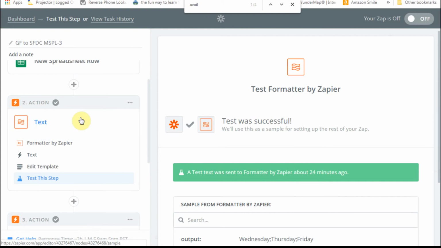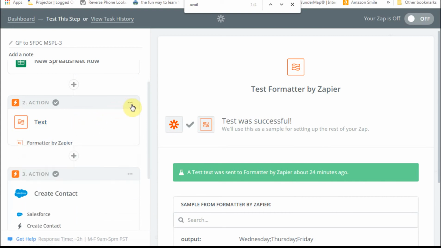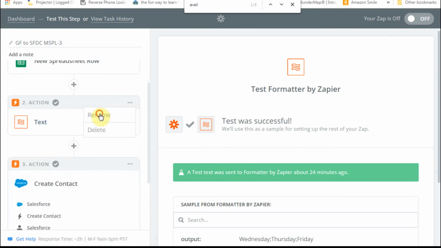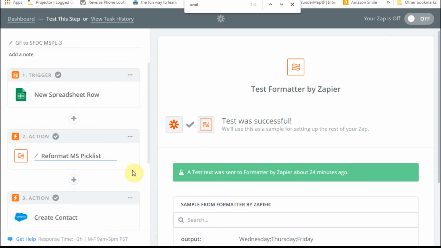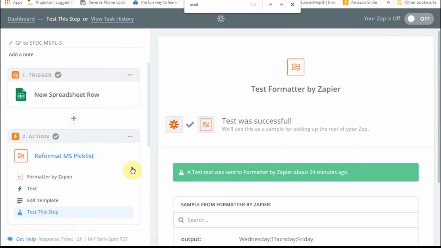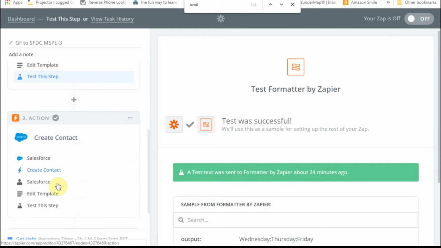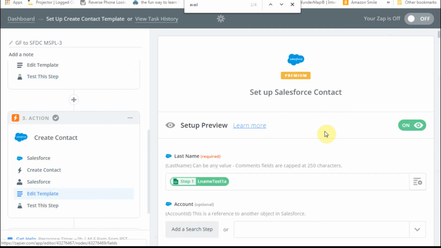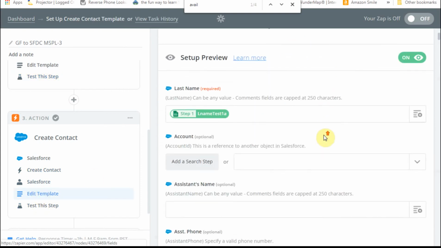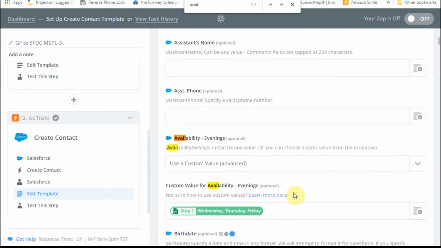To make our life easier, the first thing we're going to do is rename this. Rather than just text, we're going to give it a more descriptive name. I'm going to call it reformat MS pick list. And what that means is that as we go into edit the template here, we want to again go find availability. And here it is.